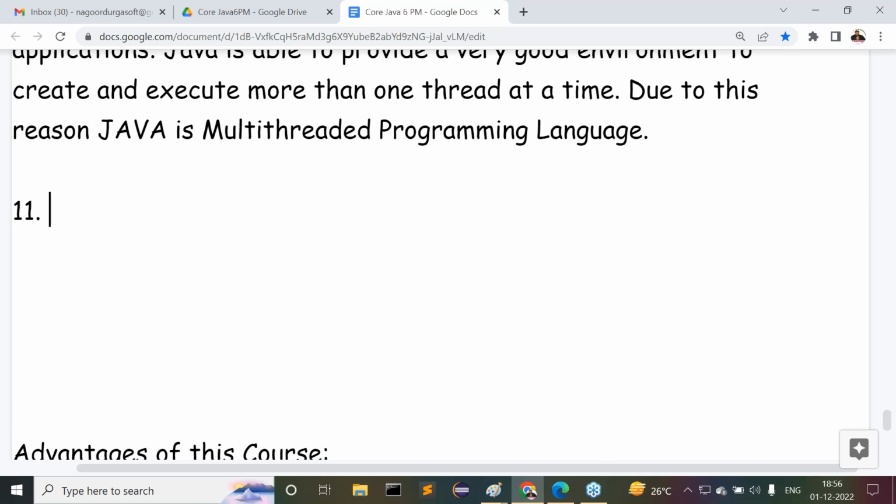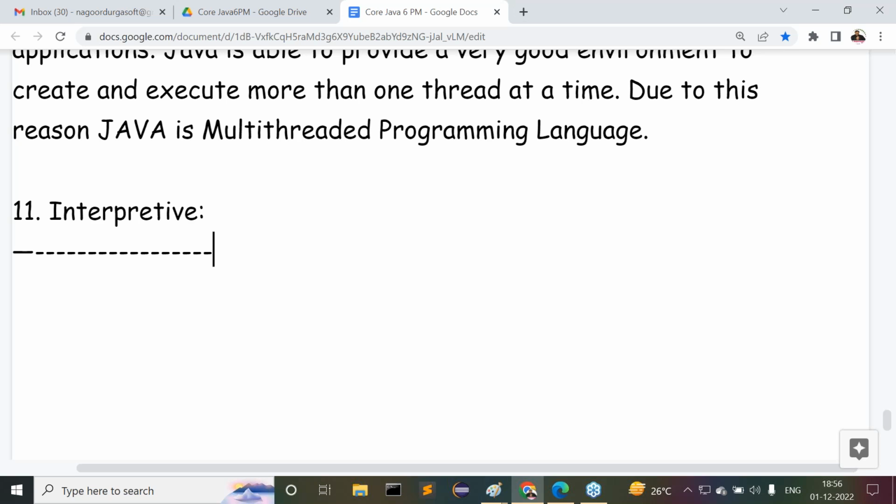Next one, 11th point. All of you observe carefully. Another thing is what there? Interpretive.